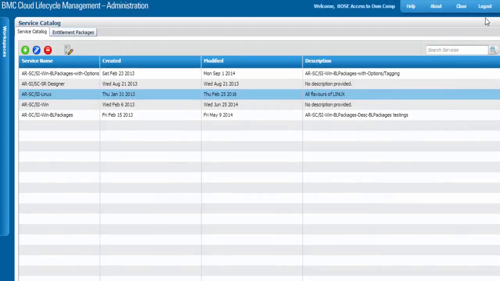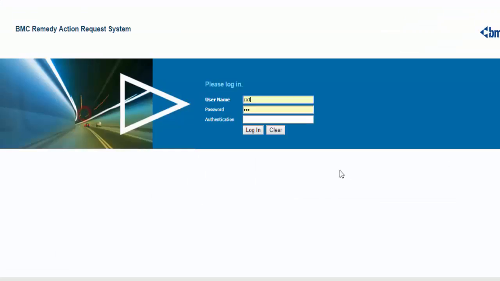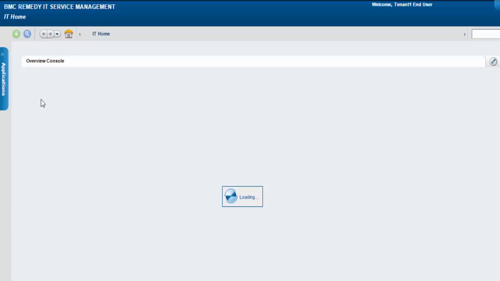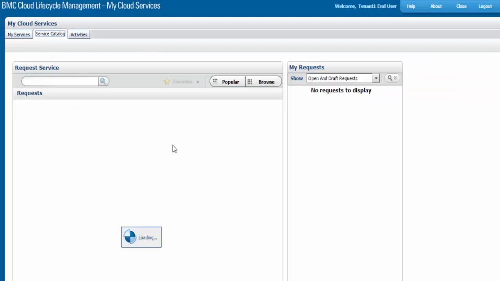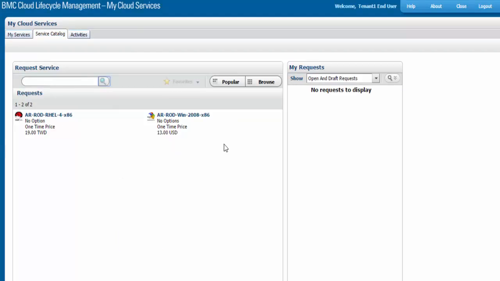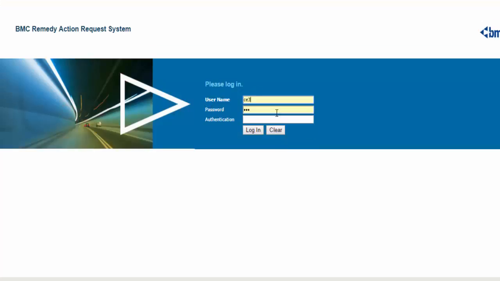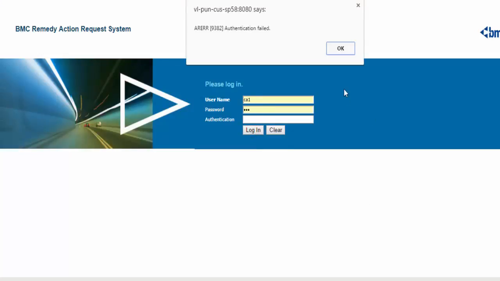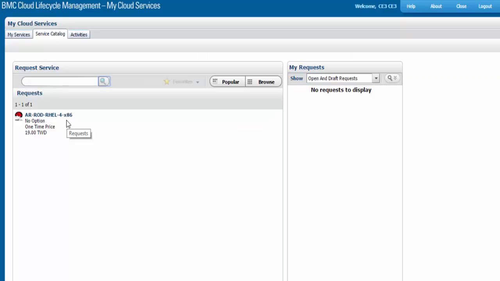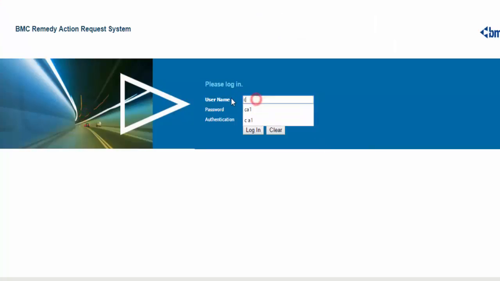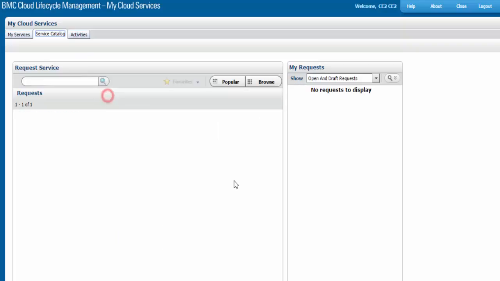Once that is done, let's log out from here and try to log in with the users we configured for those groups. Let me log in with CE1, which was a common user for both groups, and see if it can see both types of request offering. So it can see RHEL as well as Windows. Let's log out and log in again using CE3, which belongs to the RHEL group. It can only see RHEL because this user belongs to the RHEL group. Let's log out and log in again using the CE2 user. It can only see the Windows requestable offering.